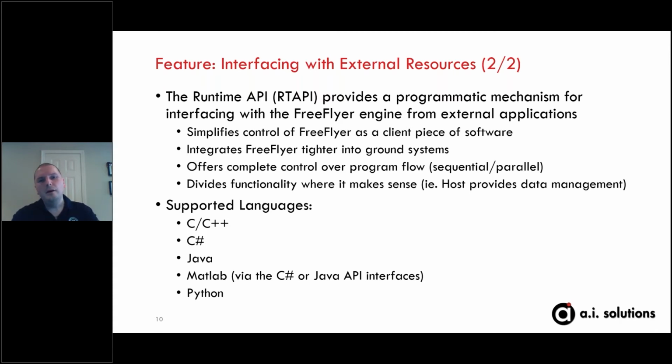Really nice. You can, of course, control program flow really nicely when you're doing something like this. You have sequential, I can make things run one after another, or parallel, I can spread them out across threads. I can use some of the asynchronous capabilities baked into FreeFlyer's API. You can divide functionality where it makes sense. This really goes back to what I was saying in the email example.